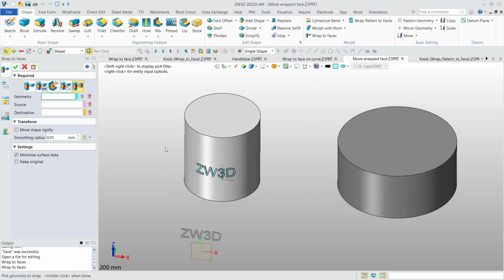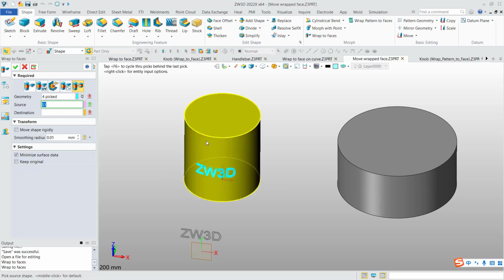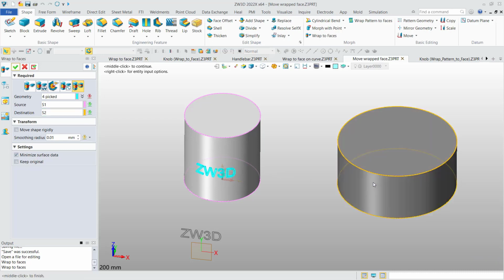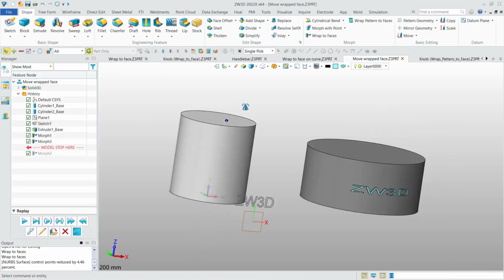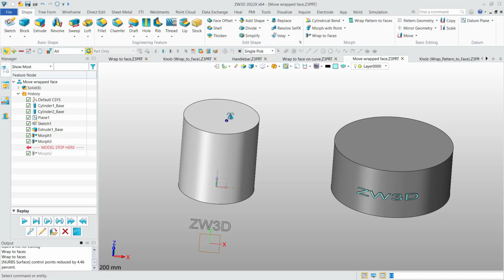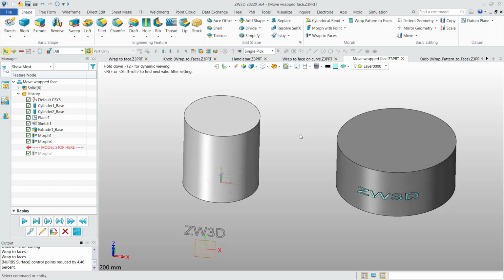First we select the geometry, and then we select the source shape. It's the cylinder 1. And then we select the destination shape. It's the cylinder 2. And then we can click OK to get the result. Now this is the result. Okay. And the next, I will show you wrap pattern to face features.